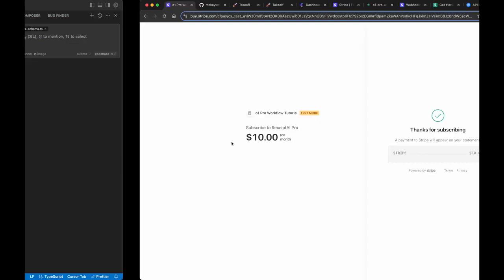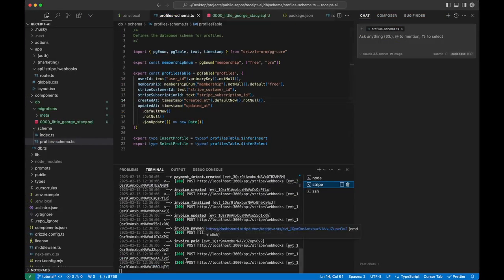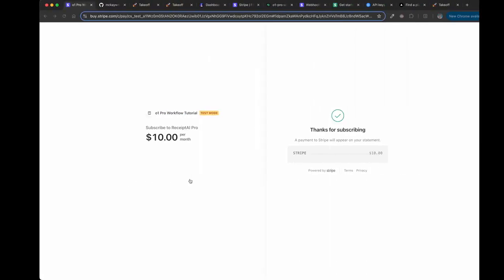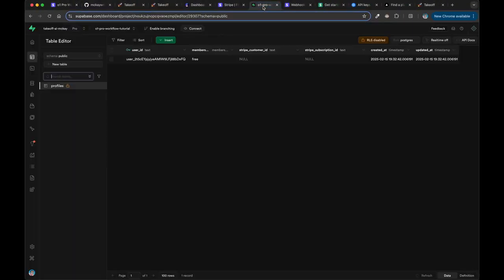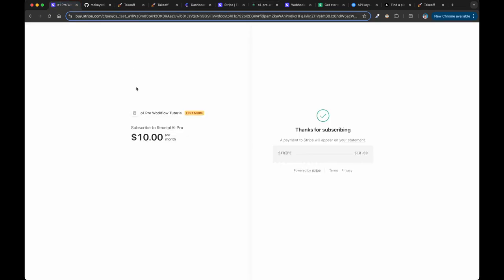And if this was done right, you'll notice we got an invoice paid here. You can see some of these events are firing to our local API that's running. Then if we go to our Supabase table here, you should see the membership get changed to Pro. You should have a Stripe customer ID, you should have a Stripe subscription ID, and boom, we now have a paying user, which is very cool. And obviously this is fake money. This is on Stripe test mode, so this isn't real.